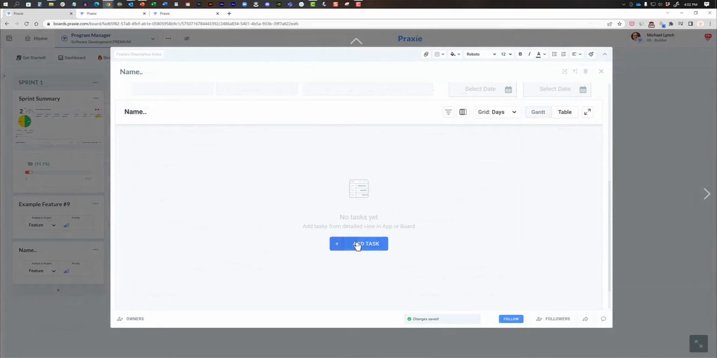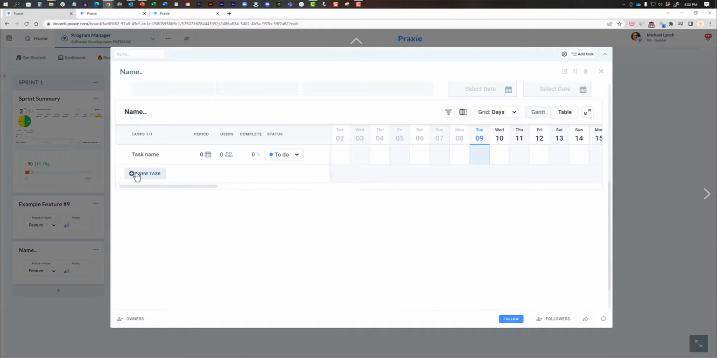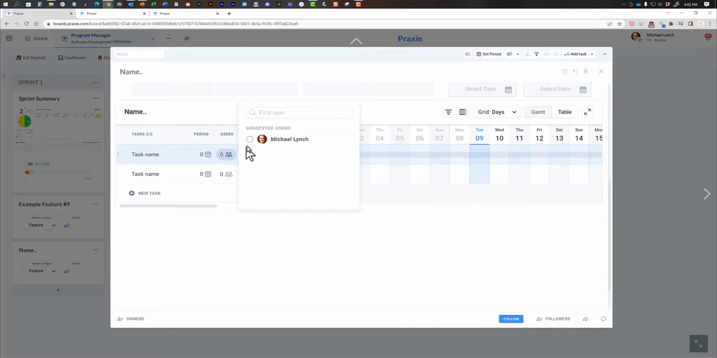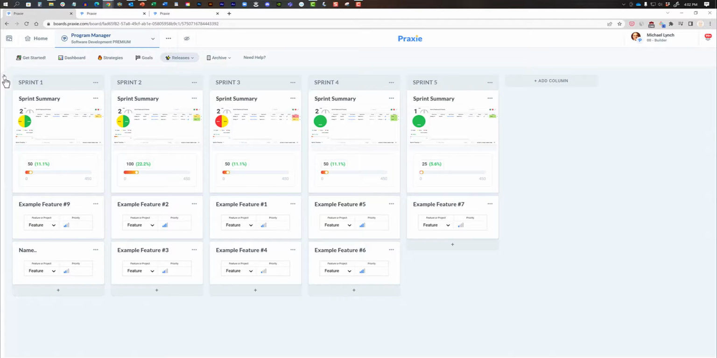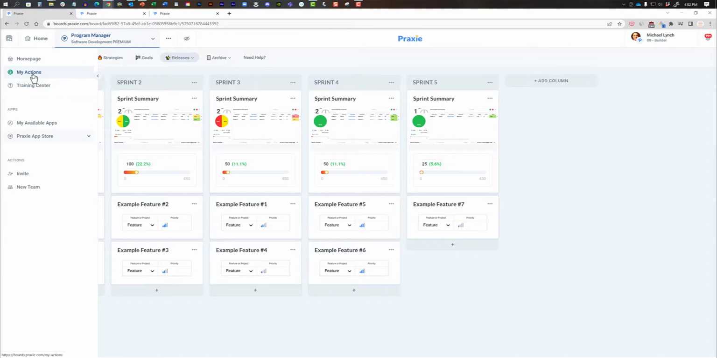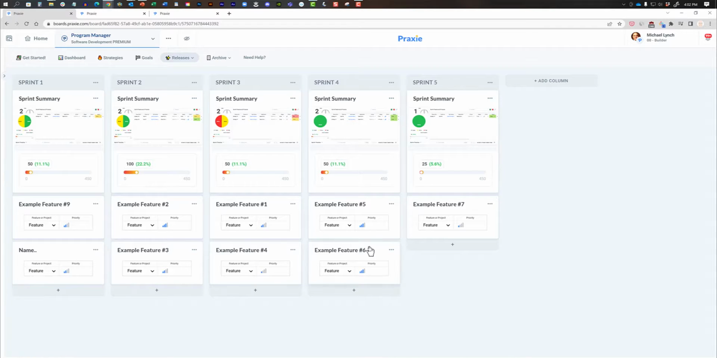Coming back to the features, you can also fill in all the action items needed to support the feature. When you assign people from your team here and you add these different tasks, they will get notified and they'll have access to all of their different actions and tasks right here in the My Actions column. Across all of these different programs, each team member will be able to see everything that's associated with the work that they have to do.